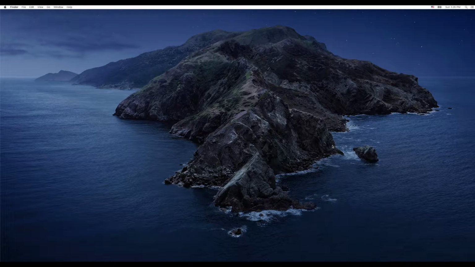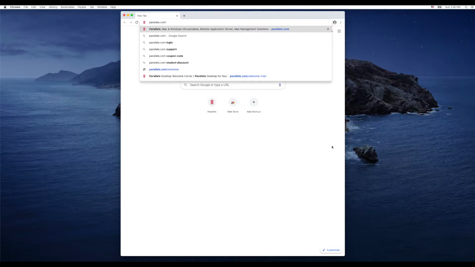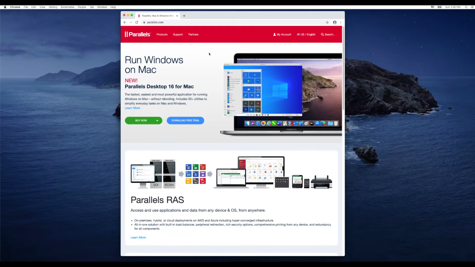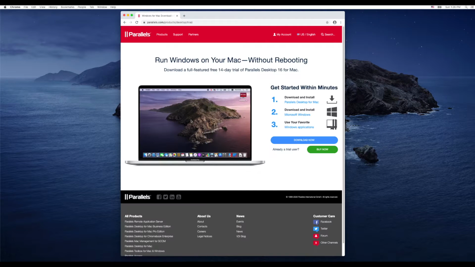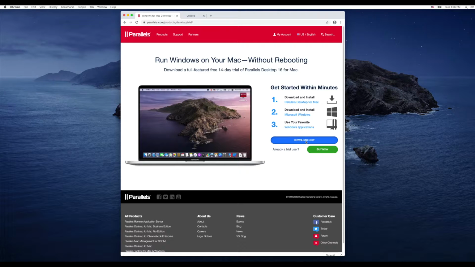So let's get started by opening the Chrome browser and navigating to parallels.com. Once the page loads, click on Download Free Trial, and on the next page, click on Download Now. The file will start downloading.